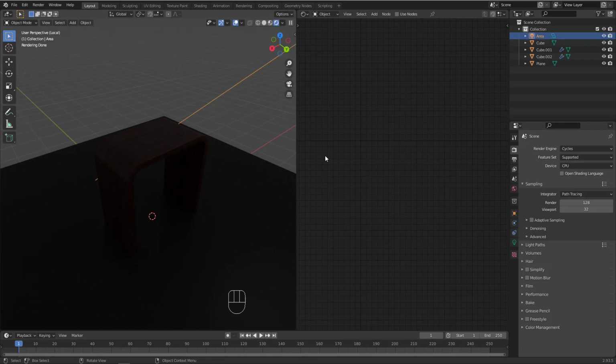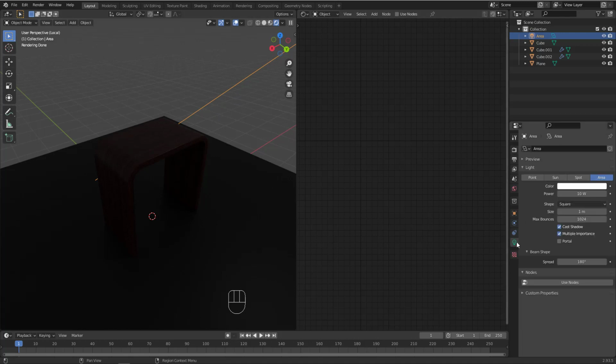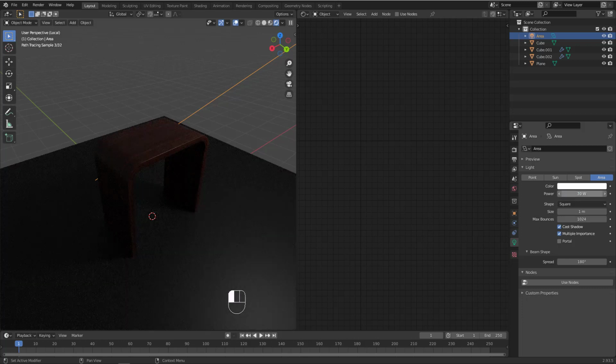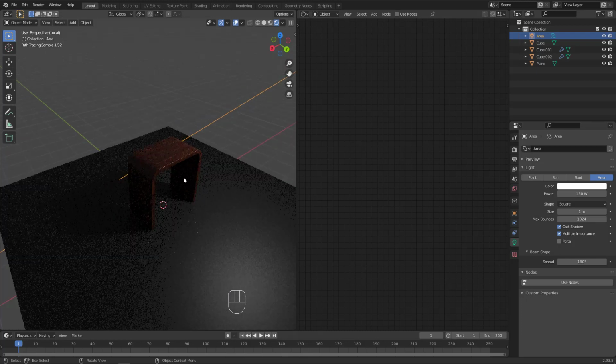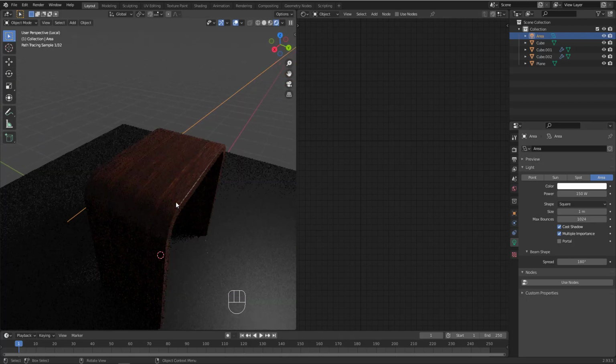Just select the light and go to the light section here. Here we have the power of the light. I will push this to 70. Alright, that's not enough, so I will change this to 150 watts. Alright, now I can see something here. That's cool, but that's not quite enough.